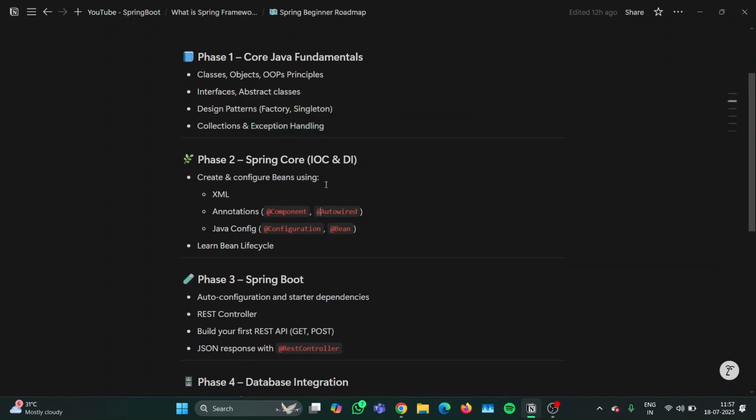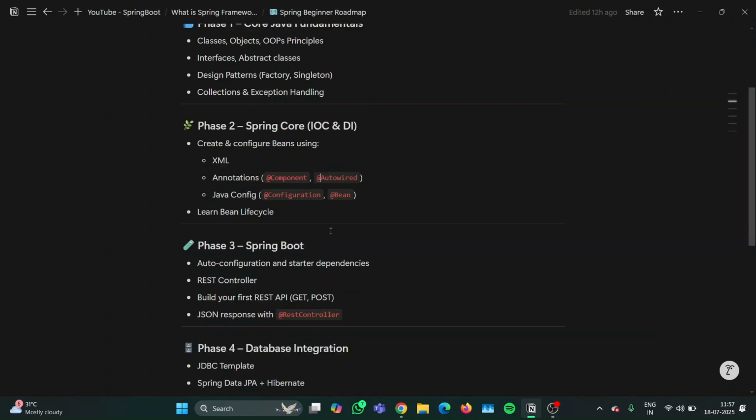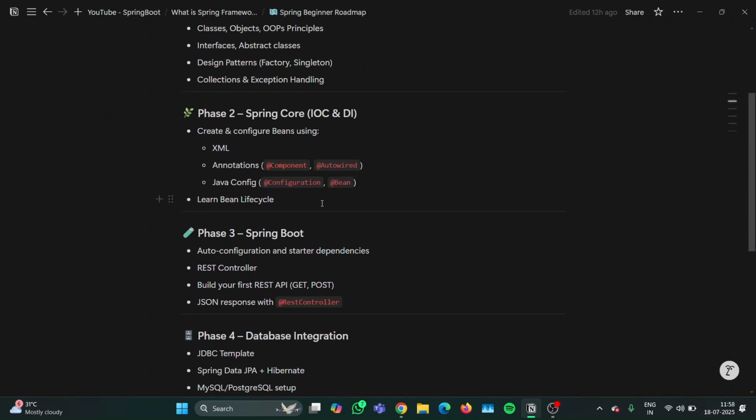Then comes the Spring Core. You need the Java fundamentals to jump into the Spring framework. Before Spring Boot, in phase two, we are learning Spring Core because I already said Spring Core is the heart of Spring Boot. We cannot jump directly into Spring Boot without learning Spring Core, the actual base module of the Spring framework. In this, we will see how to create and configure beans using XML, which we have seen in the previous video, where we were creating beans for implementing loose coupling using XML. Don't worry, I will be uploading separate videos on how to configure beans using XML in the upcoming videos.